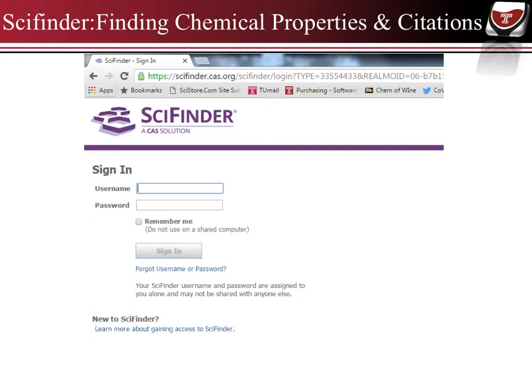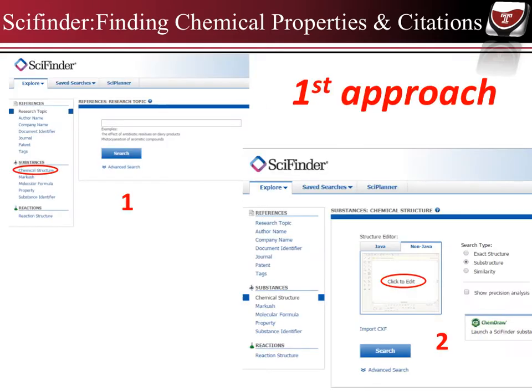So here's the username and password screen, just like any other sign-in, not hard. This will not be what pops up the very first time if you haven't registered yet. Once you've registered, this is what will pop up as soon as you click that link on the Google search page. There are two approaches to finding information on SciFinder. We use SciFinder to find physical data on chemicals, like what's the boiling point, what's the density, this, that, and the other thing. The first approach is to search by chemical structure.